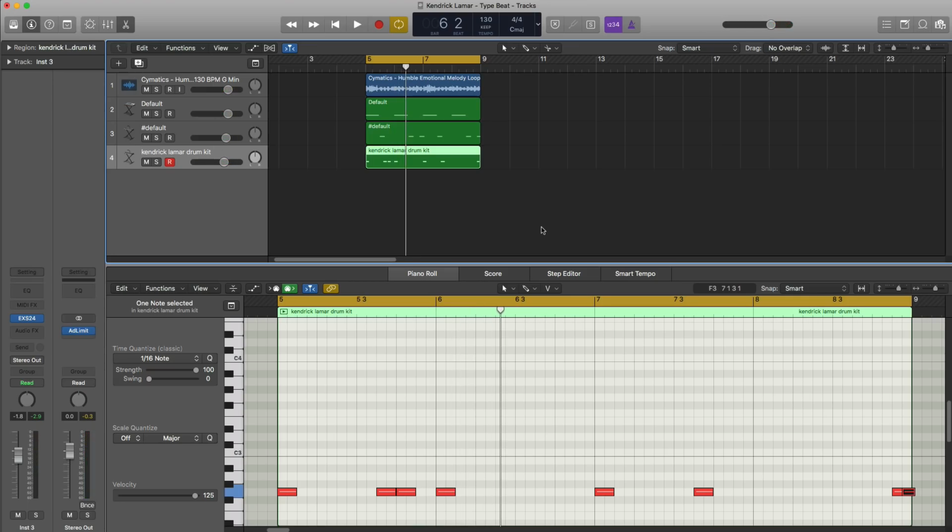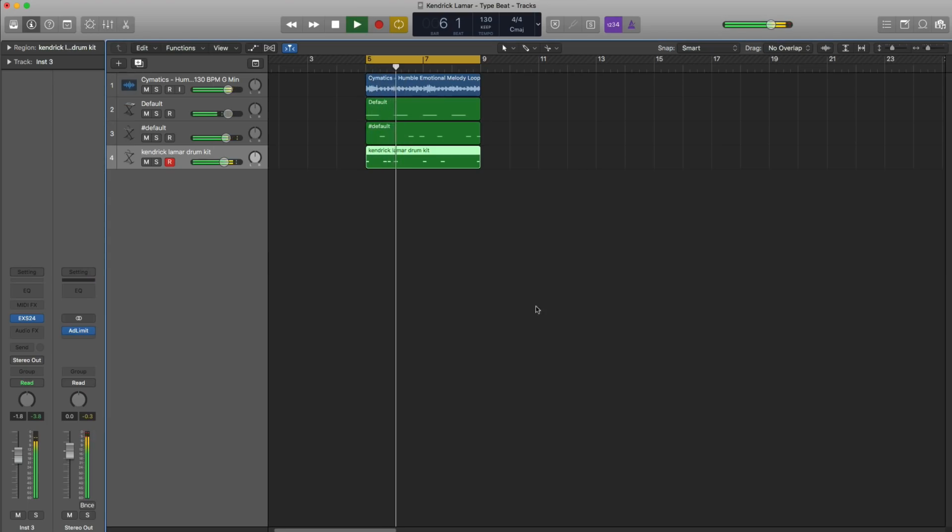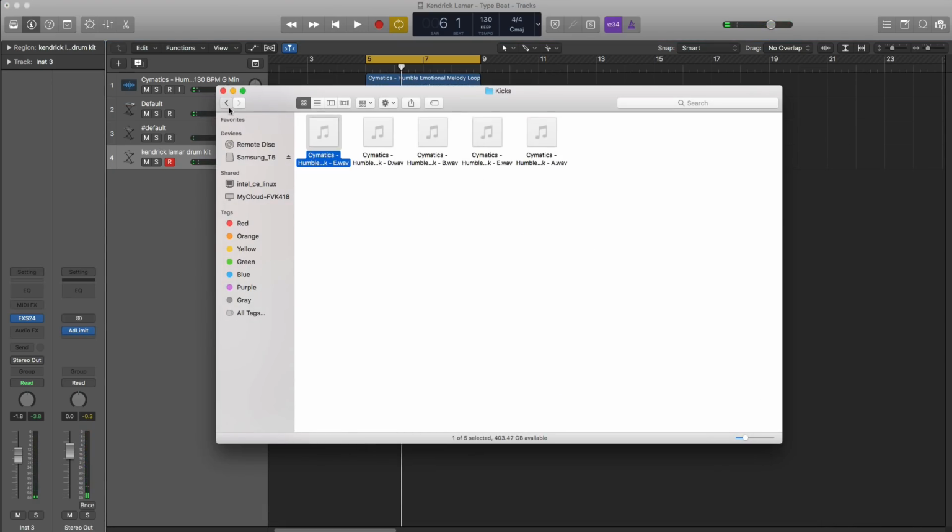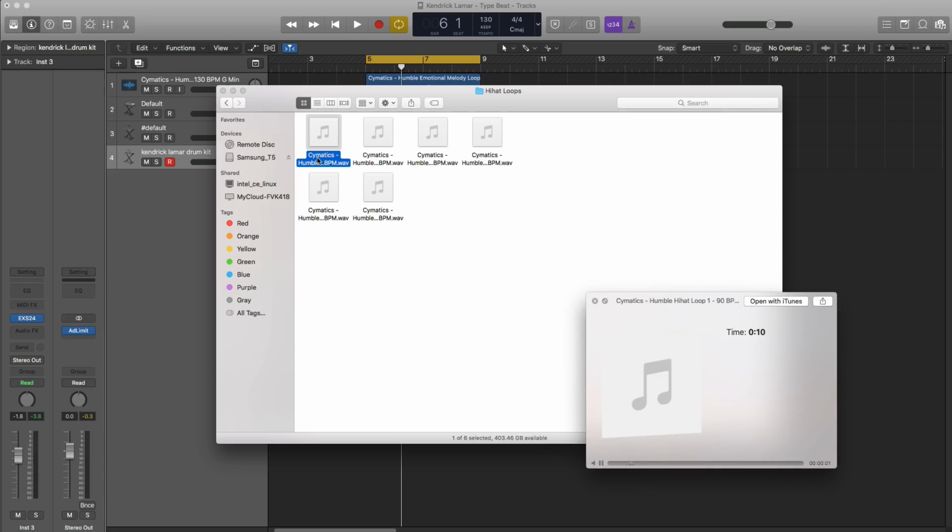All right, so next, let's go ahead and bring in some hi-hats here. I know there's a hi-hat folder here. Let's go to drum loops. We'll go to hi-hat loops, and let's just cycle through some of these. All right, so that one's at 130. I feel like I like that bounce better.